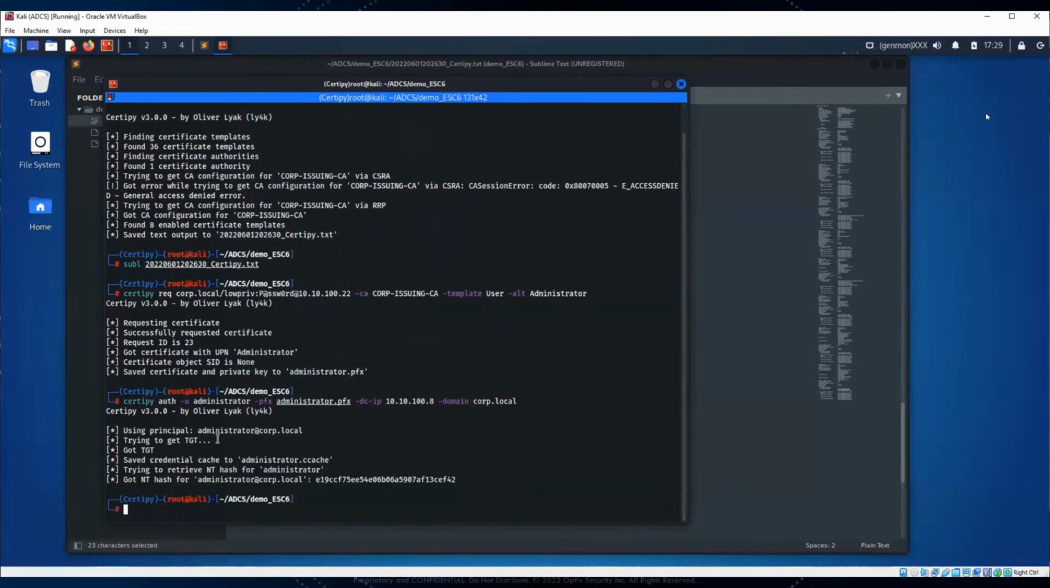All right, so you can see that we were successful in acquiring the ticket, and it saves the credential file in a Ccache format, which is usable with other tools. And specifically, what we wanted to see is that we would get the NT hash for the domain administrator account.